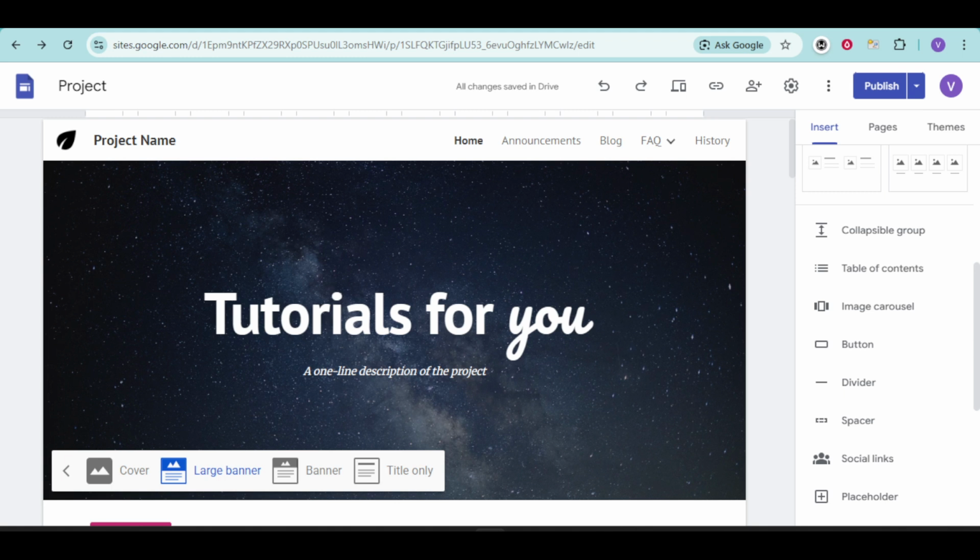That's all it takes to change the header size in Google Sites and create a page that matches your message.